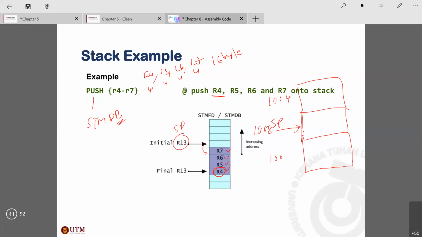1008 plus 4 is what? A, in hexadecimal. Sorry, my hexadecimal is not so good. So this direction is decrementing, this is incrementing address. Imagine my stack pointer is pointing to this location in memory, that is address 1008.